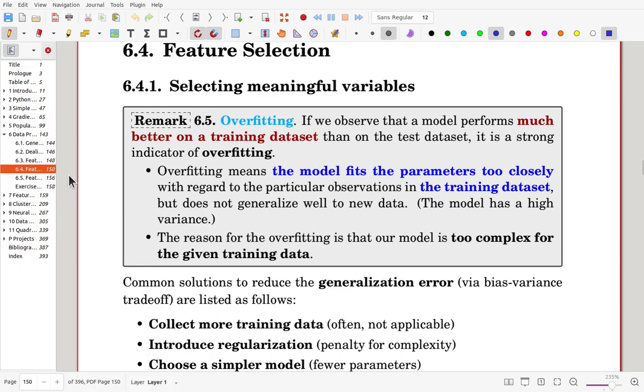Overfitting means the model fits the parameters too closely during the training step, but the trained model does not generalize well to new data. The reason for the overfitting is that our model is too complex for the given training data. There are common solutions to reduce the generalization error. That means to enhance the generalization accuracy.